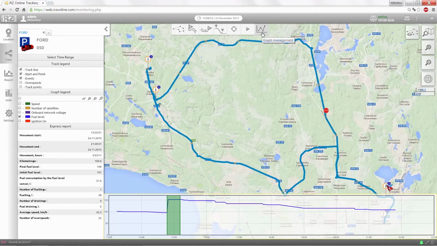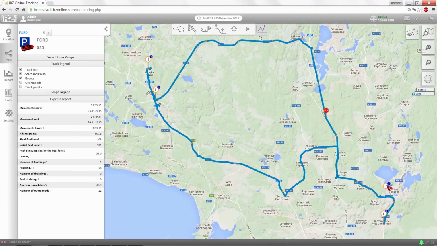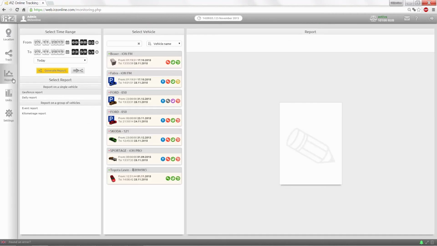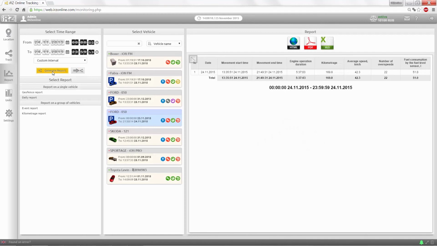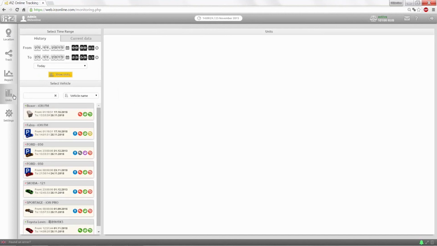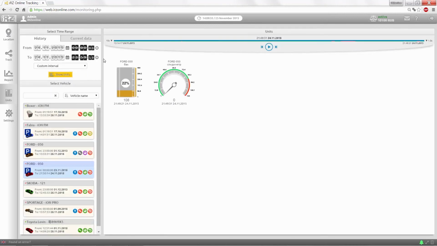Now let's take a look on the entire report. Go to the Report tool, select Day and Time Period, select Daily Report, Vehicle and press Generate Report. Now there's an added parameter in the report, fuel consumption on LLS. Let's take a look at the units. Select a vehicle, set the time period from history and click Show Units. It displays fuel level and speed.